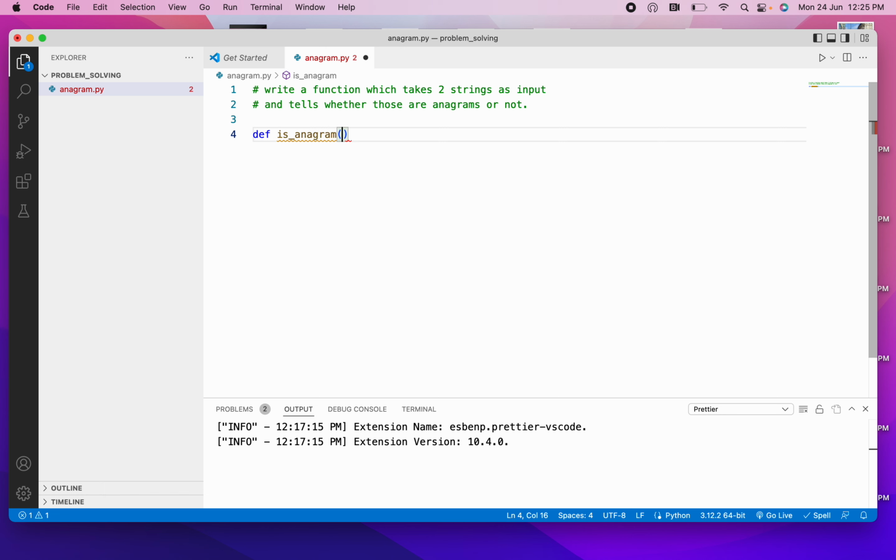So the function name is anagram, with two inputs, string 1 and string 2, and for the time being let's write pass, and we'll have two strings for testing purpose.